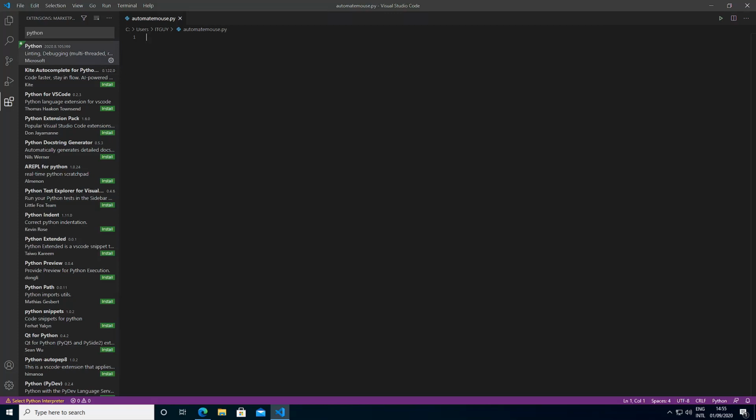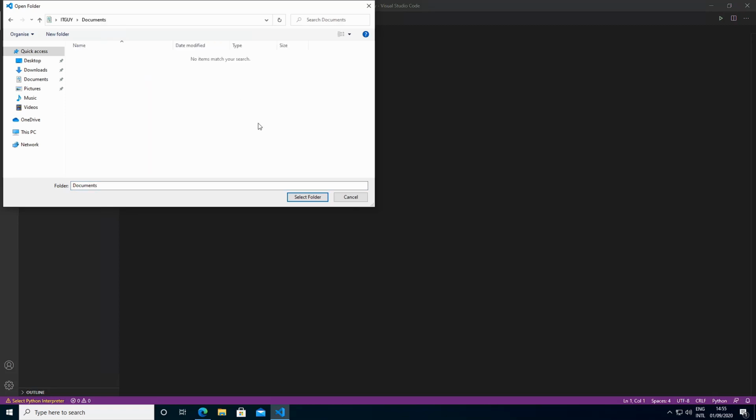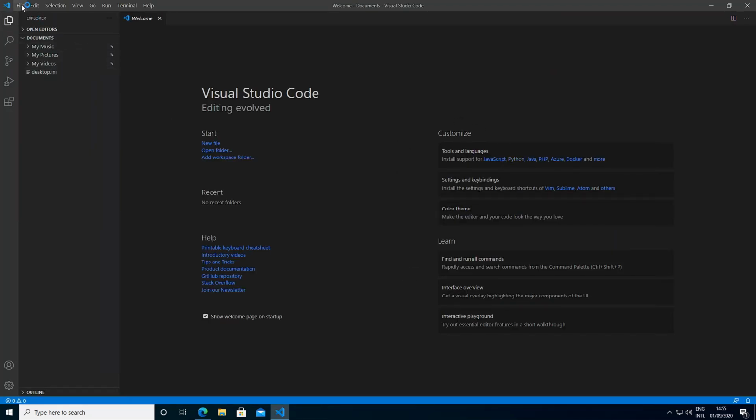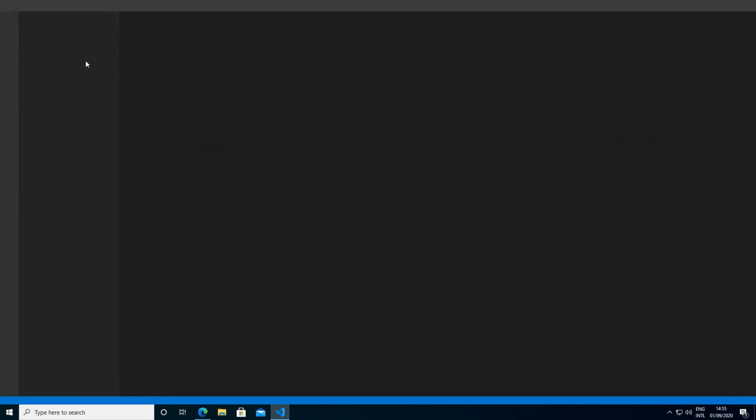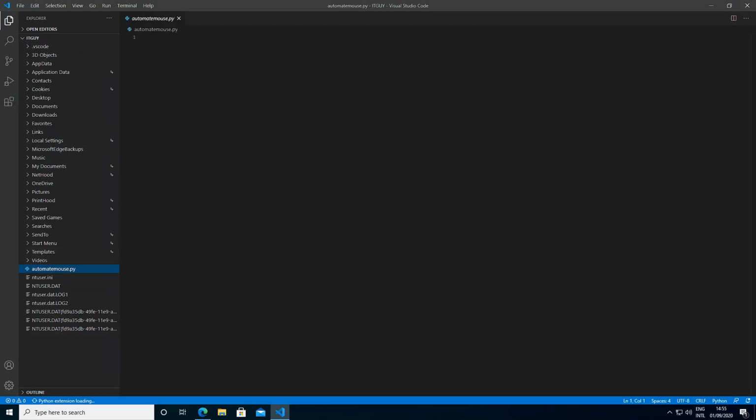To automate clicking, it's very handy to know where your mouse position is. So that's the first thing we're going to make sure we have. I'm going to select this folder over here. Oops, looks like I need to open this folder over here, so we have our working directory. There we go.